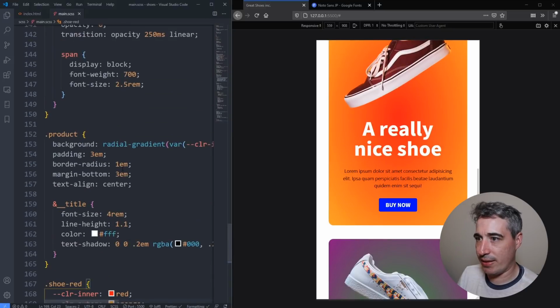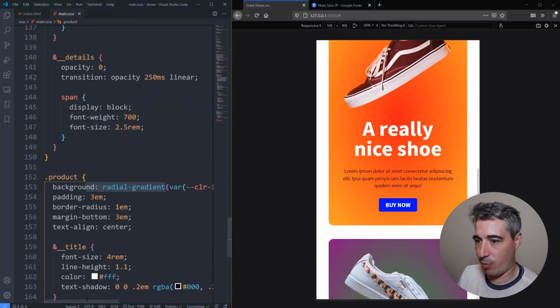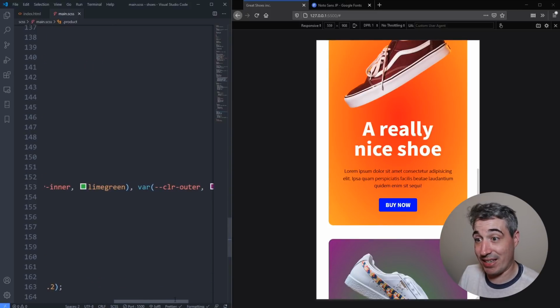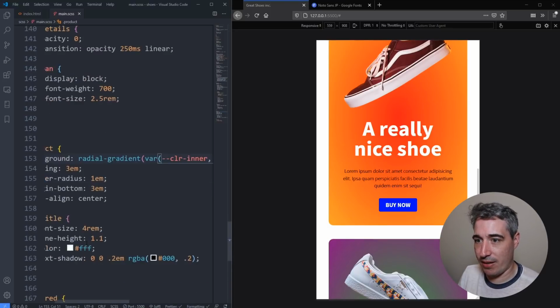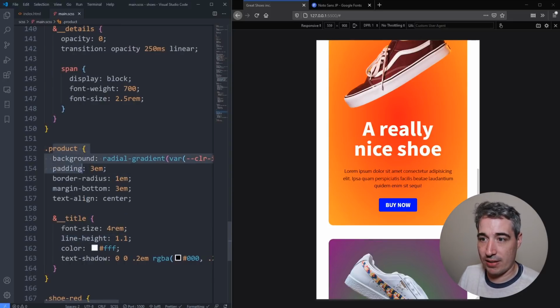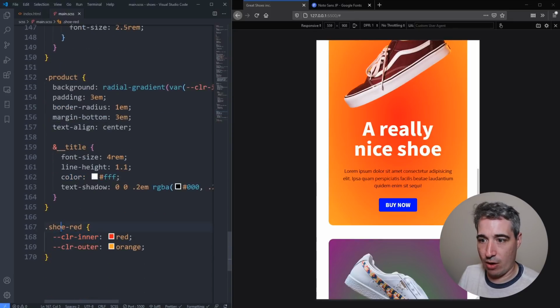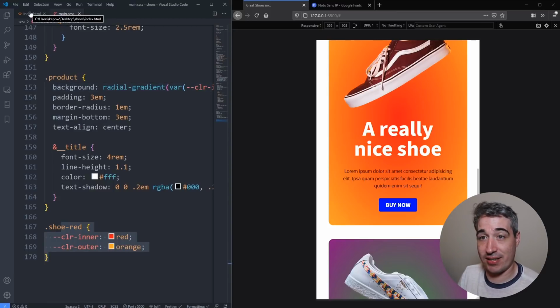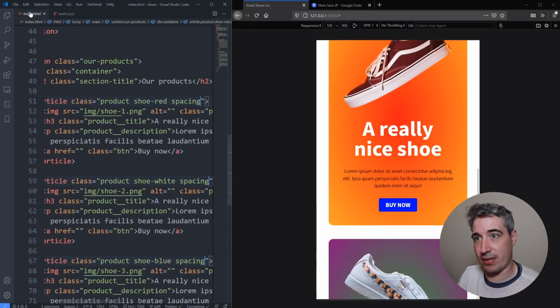Because remember, the way we set this up was we have a product, and our product wants to use the color inner and the color outer. But if they don't exist, then it's going to go to the lime green and the purple, and it looks bad. But the way this is nested is really important. Depending on where the shoe red is declared, if it was declared inside the product, it might not necessarily work. It has to be declared on the product itself or further out, because custom properties get inherited. So here it's the product, but it's also my shoe red.